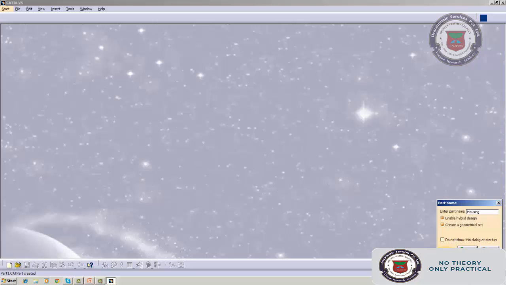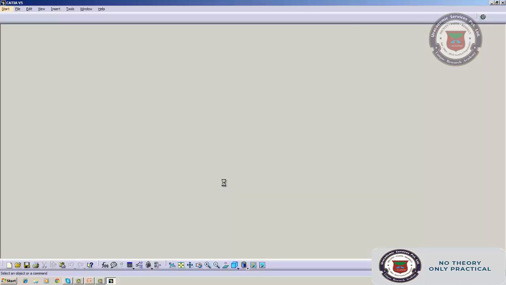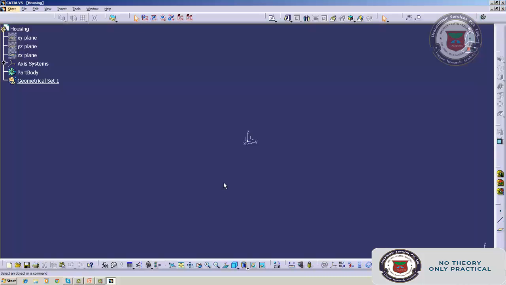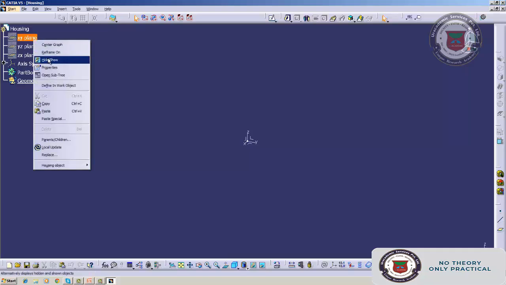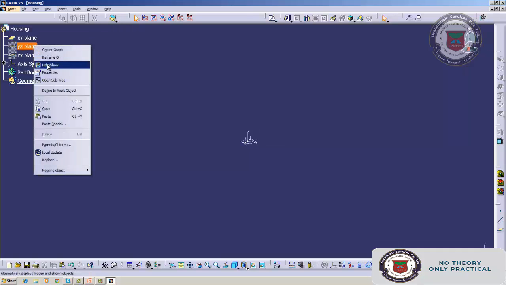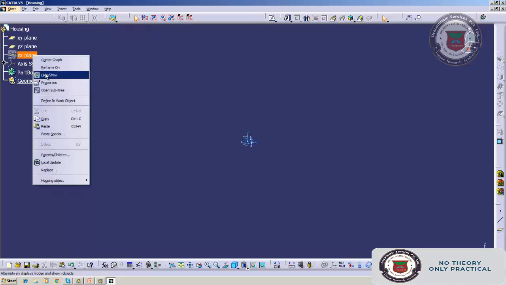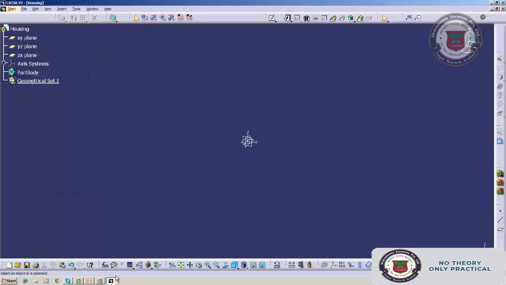Otherwise, you click it here, now you will have another screen open. This is called the sketcher screen. The part design screen, the sketcher screen will come later on. It is called the part design screen. I will show all these things and explain one by one what they are.